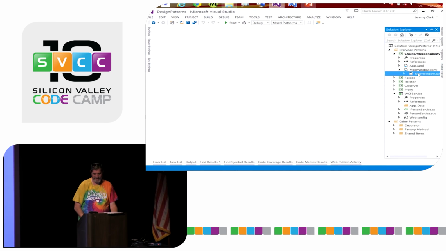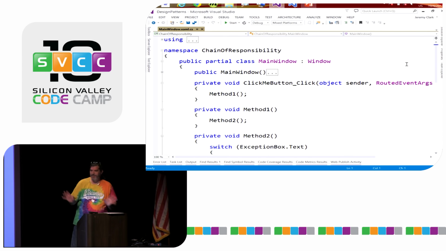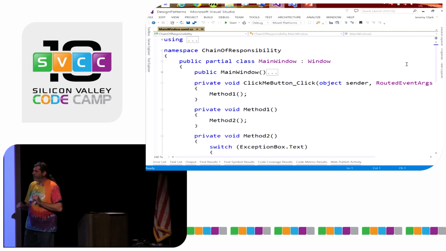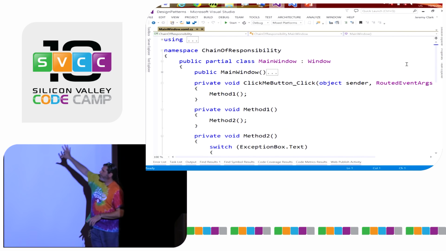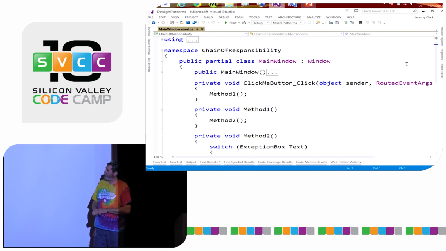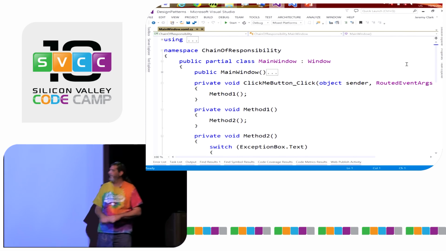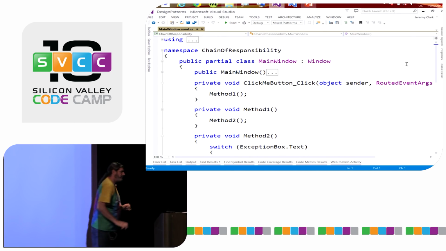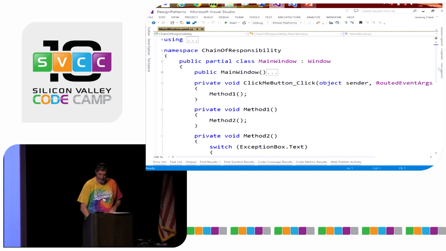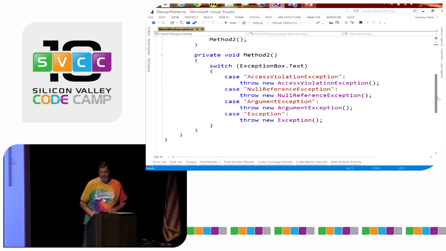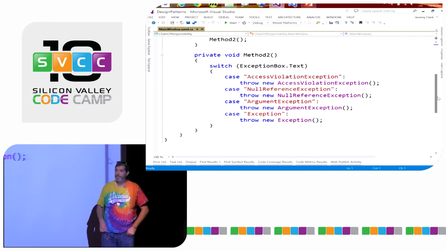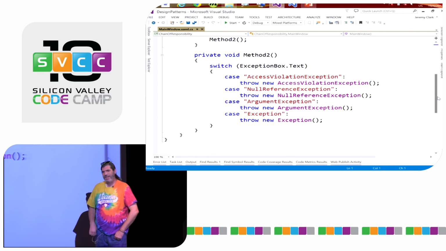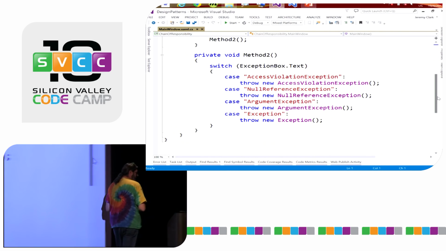But let's go ahead and take a look at what this is. Now, I have kind of done a little bit of making this arbitrary so that we can kind of see the chain of responsibility. Because here, in my click me button click method, I have a call to method 1. Now, method 1 has a call to method 2. And method 2 is where we actually check to see what's in our combo box, and it throws the appropriate exception. Now, the reason I did this is so that we can watch how the exception handling process walks the call stack.